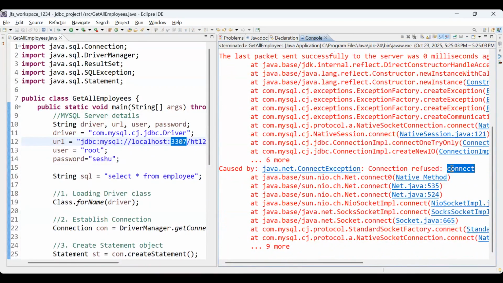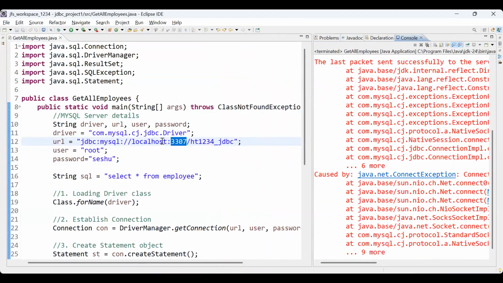Connection refused. Because the Java application is trying to connect to the MySQL server with this port number, but the MySQL server is not running on this port number. It is running on 3306. It's just like an address.